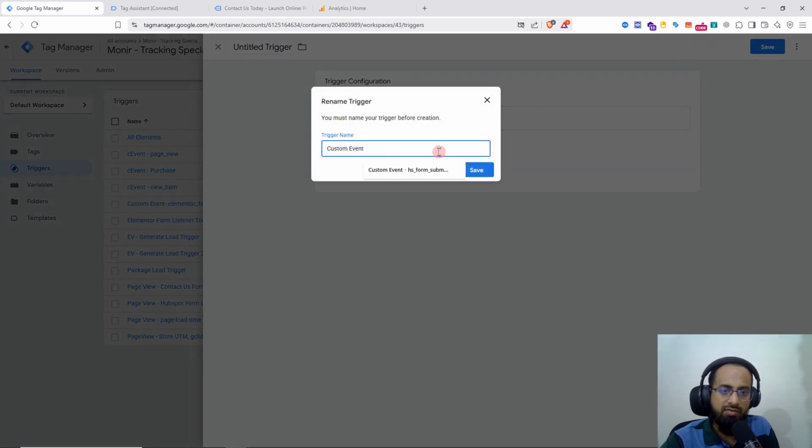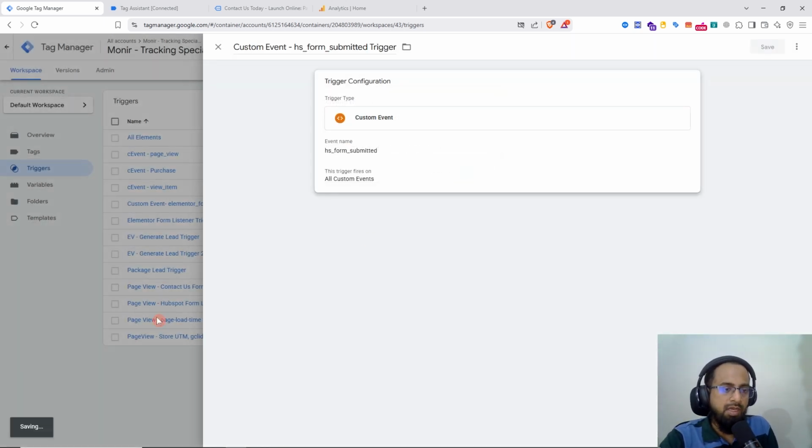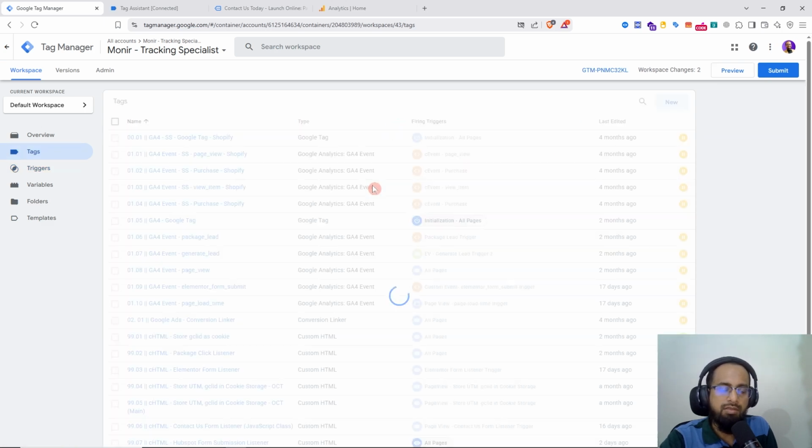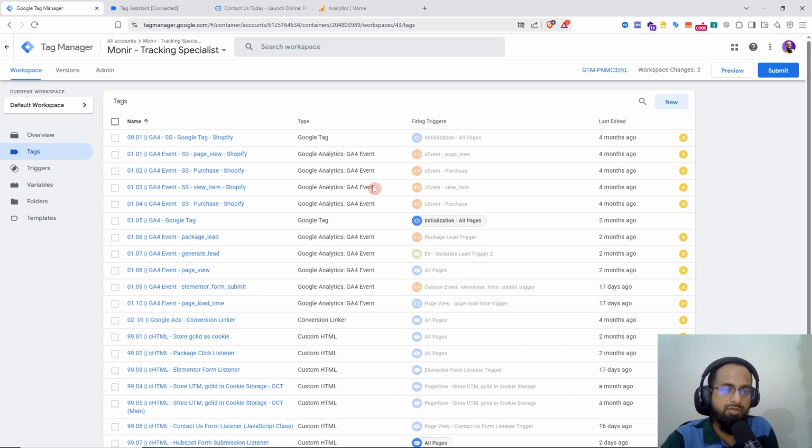You can give it any name you like. I will give this a name and call it a trigger. Okay, save this trigger. And now after creating a new trigger for this form submission, I will create a tag. You need to create a new tag to send the form submission event to GA4.